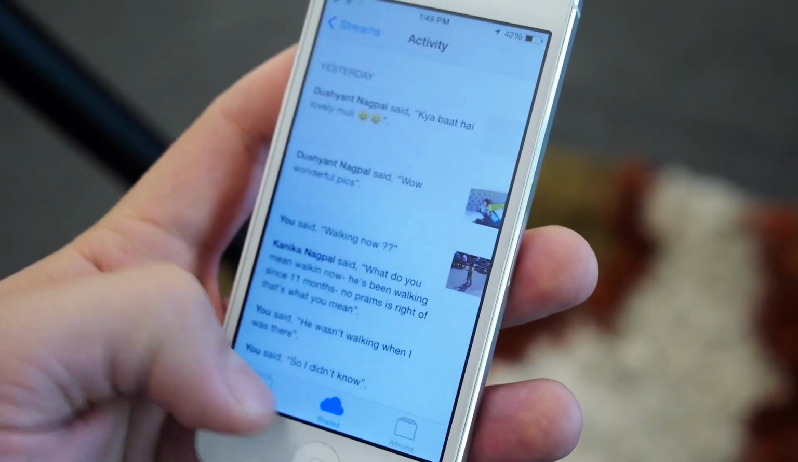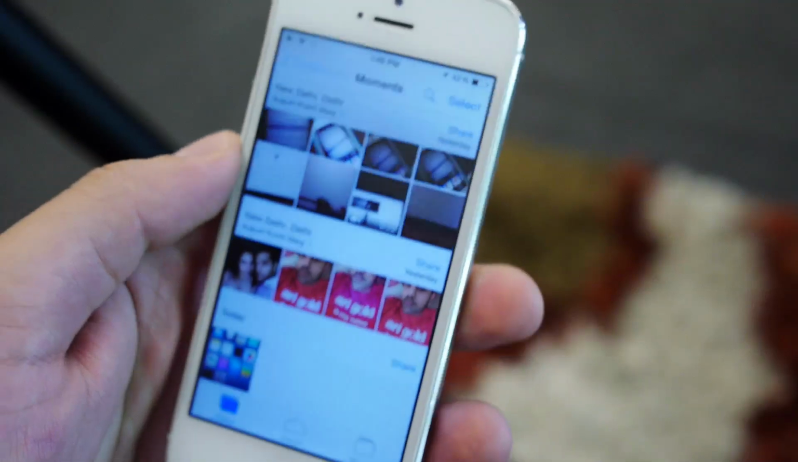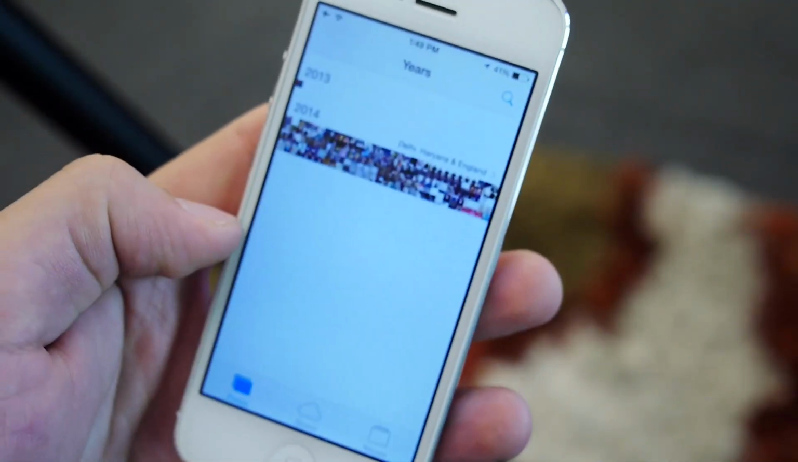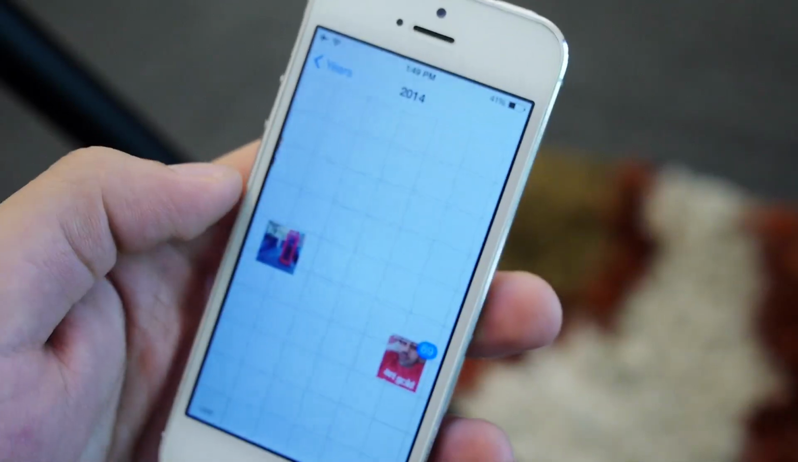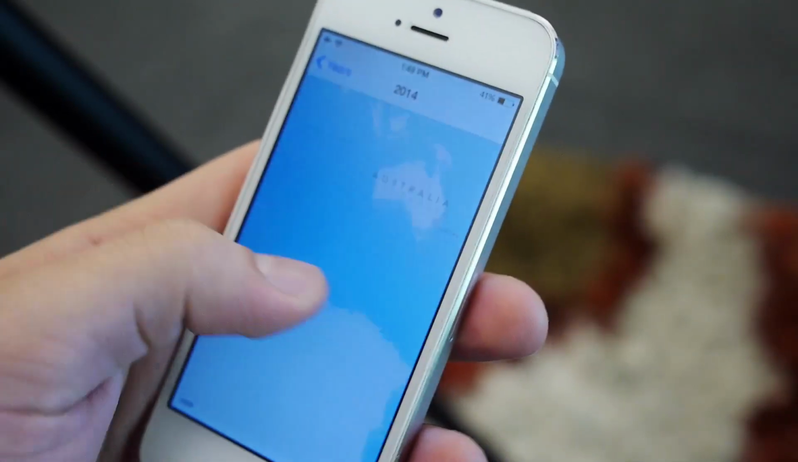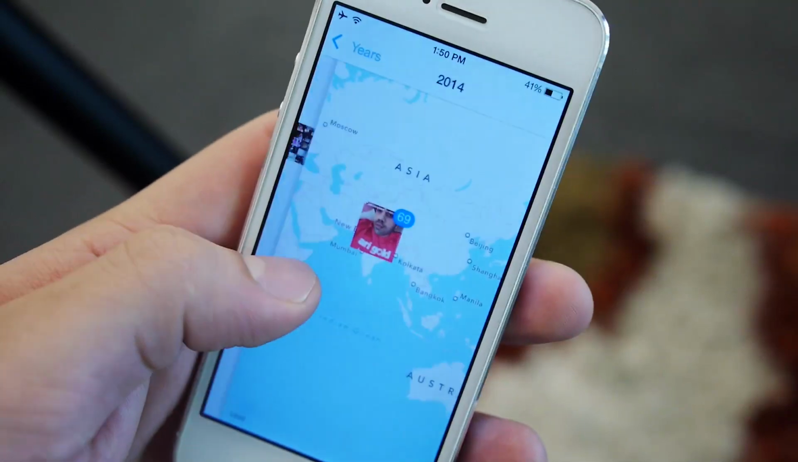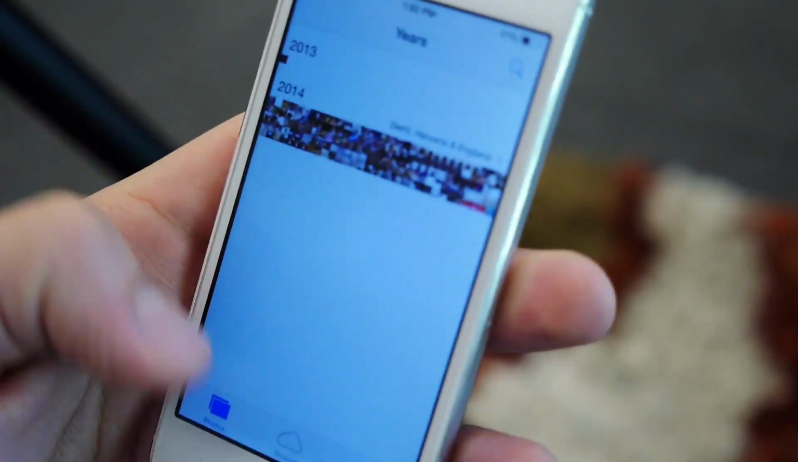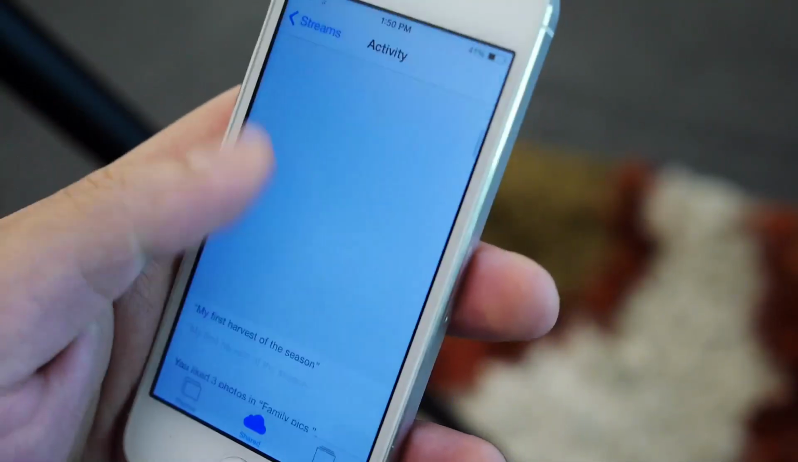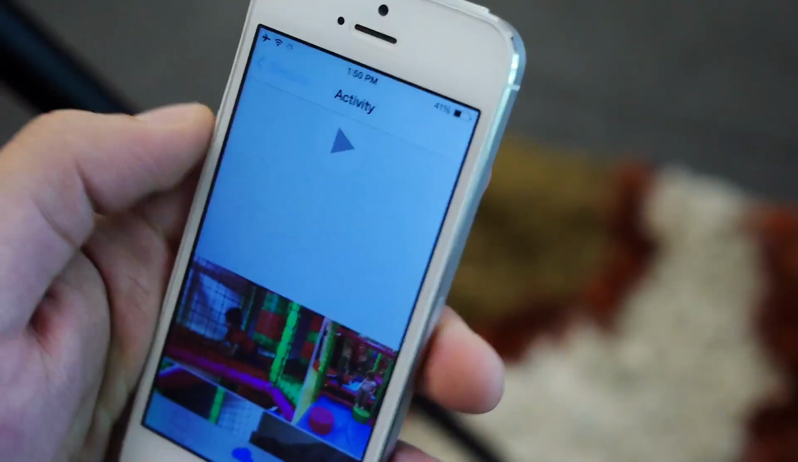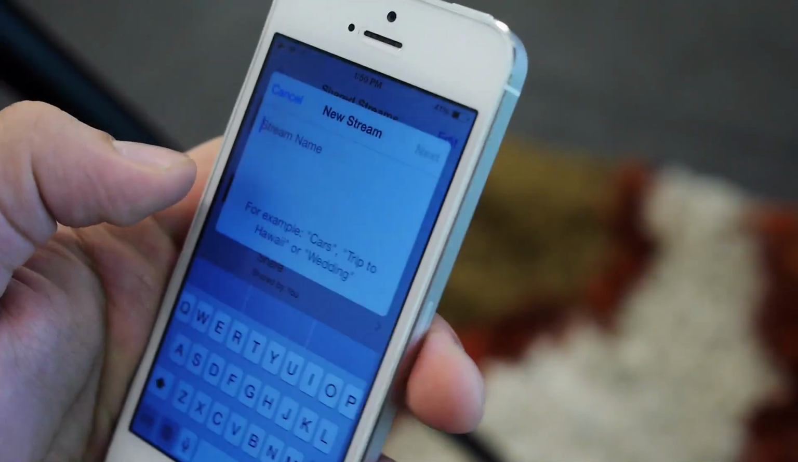So you can go into your photos from the cloud. So I can go into my collections, and then I can look at all my photos over the years within my collections. So you can see that whatever photos have been put on my iCloud are now visible in this. What also you can do is take a look at your shared images, and then you can search for things in your streams as well, which is great.